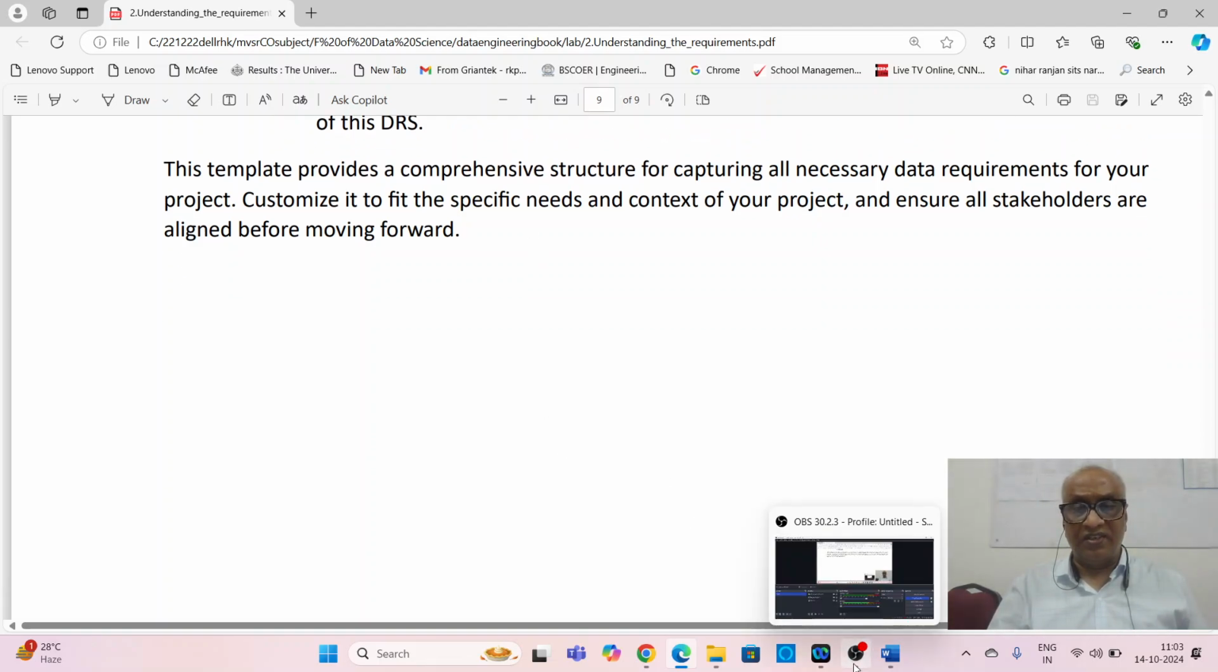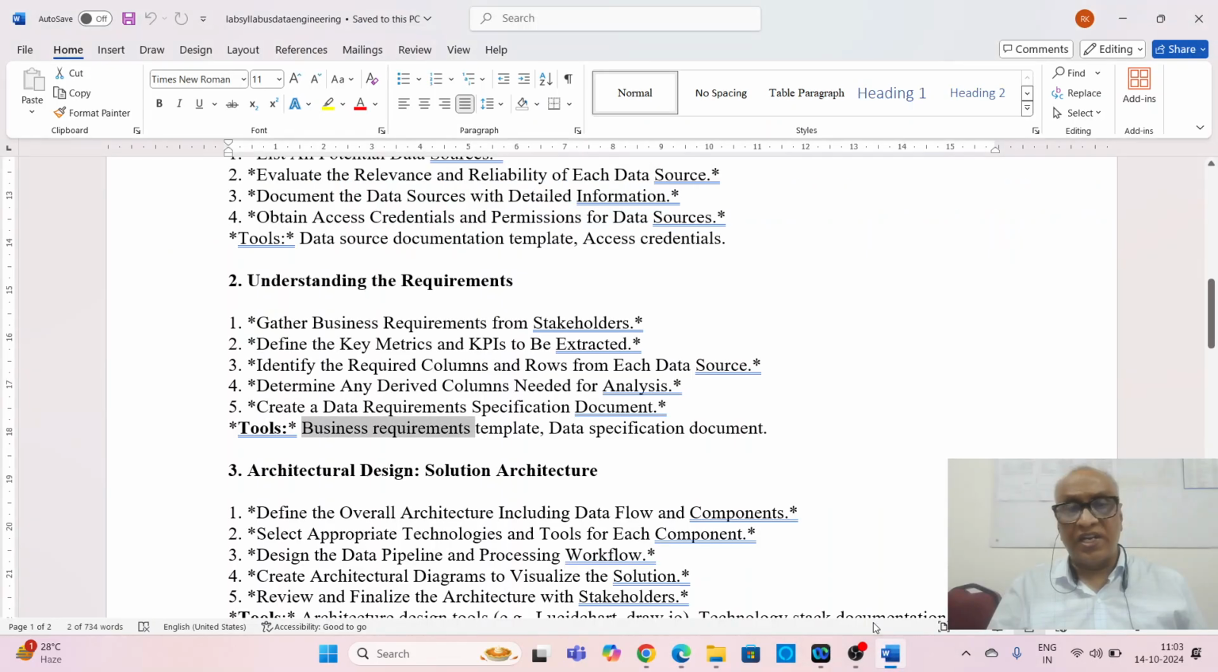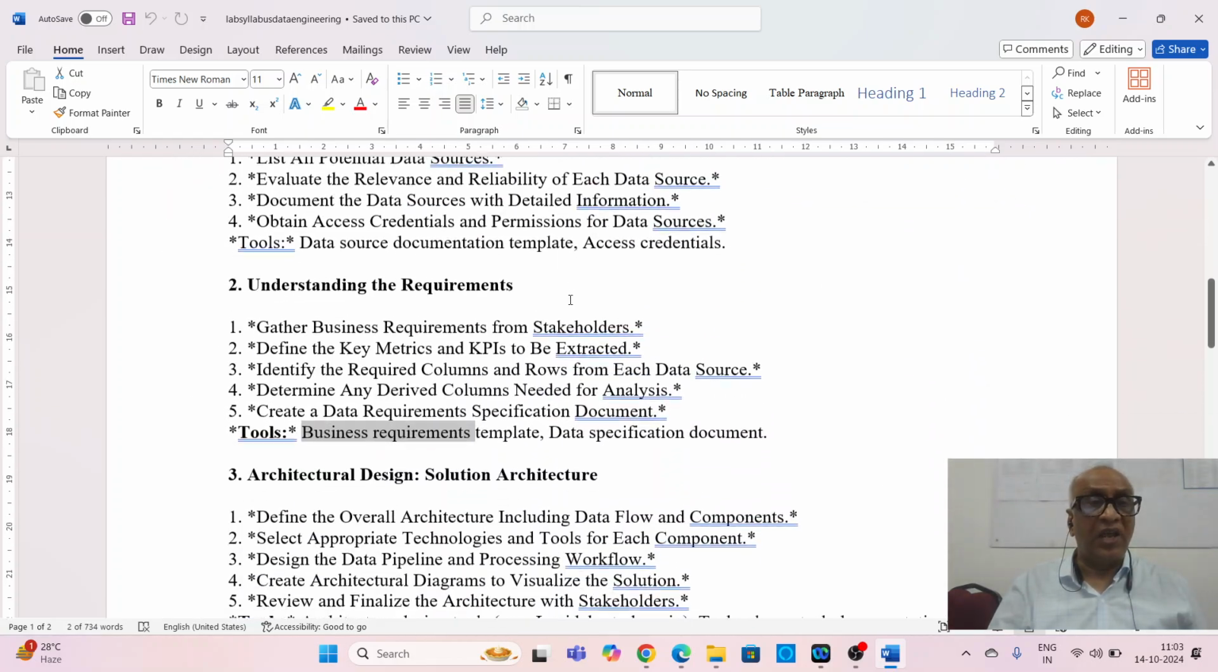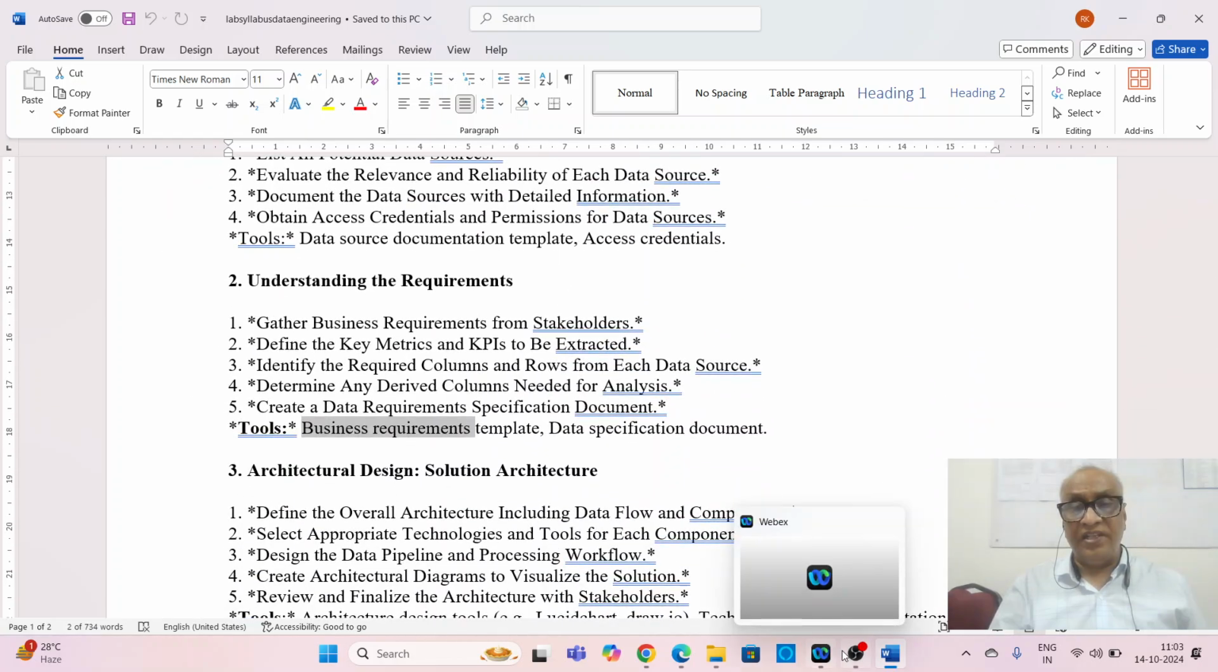So with this we try to understand the second lab assignment of the data engineering lab, called understanding the requirement.